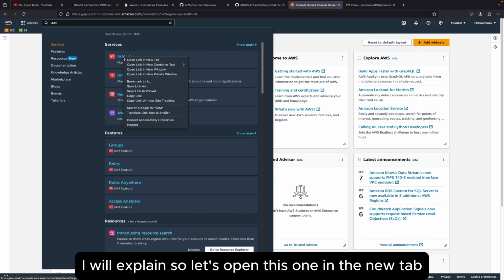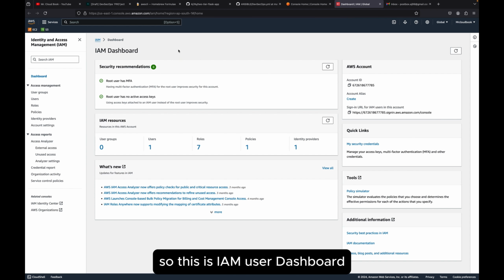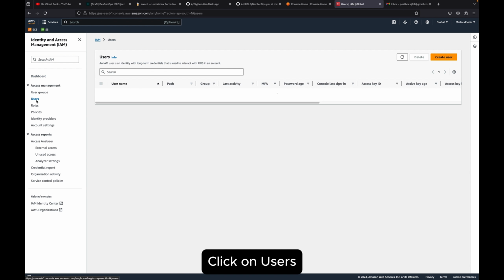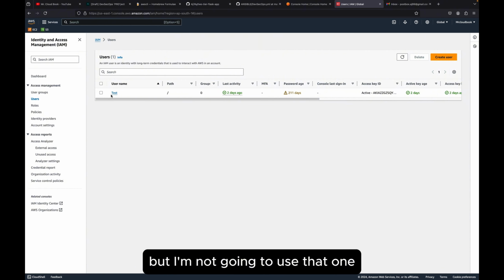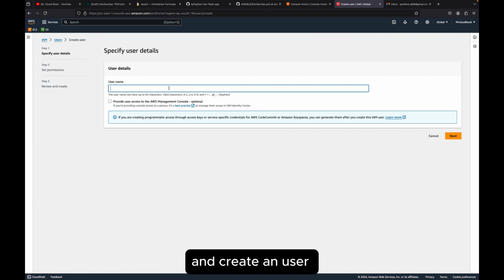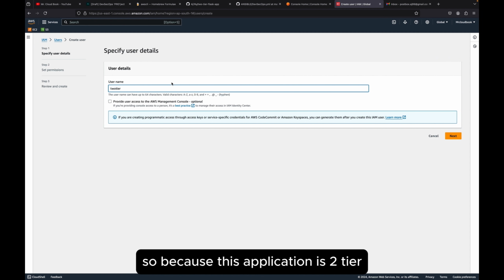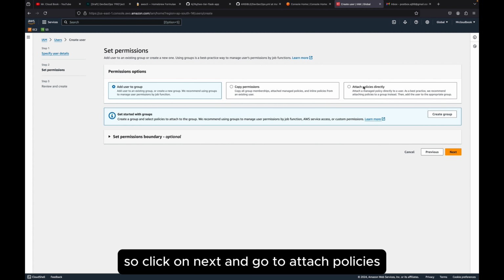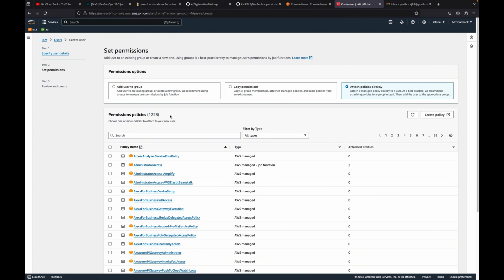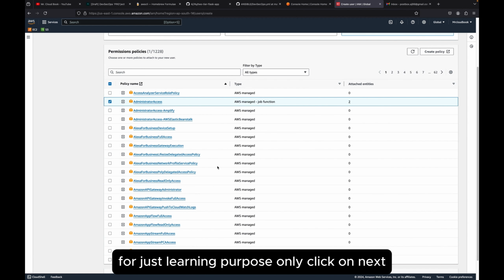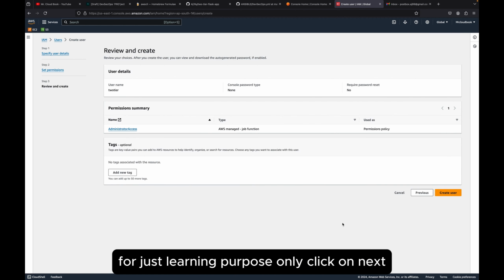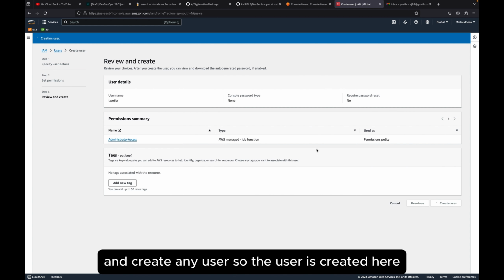So let's open this one in a new tab. This is the IAM user dashboard, and click on users. I already have one user here, test, but I'm not going to use that one because I need to test and do everything from scratch. So create a user, and you can give the name anything. I'm just using two tier, because this application is two tier. Click on next and go to attach policies. Then we need to attach the policies that are required, but I'm going to add the administrator access for just learning purposes only. So click on next and create user.